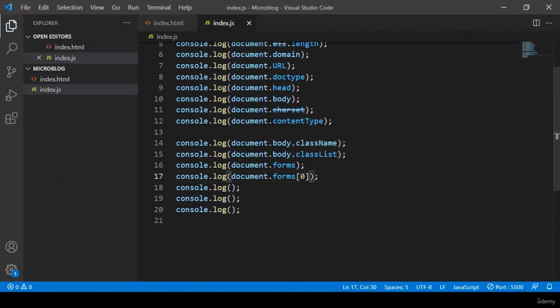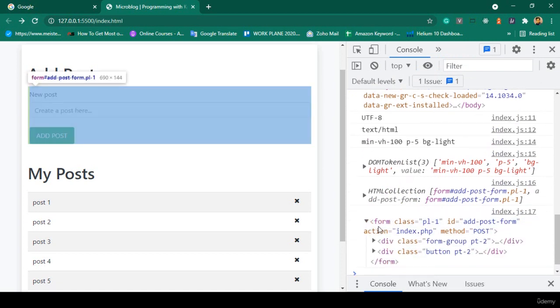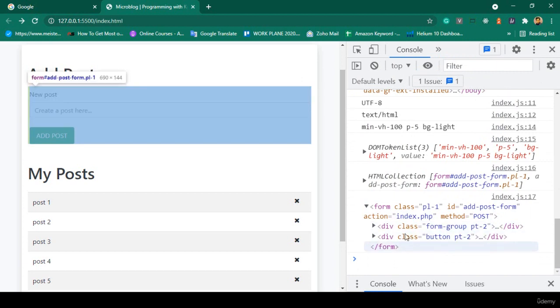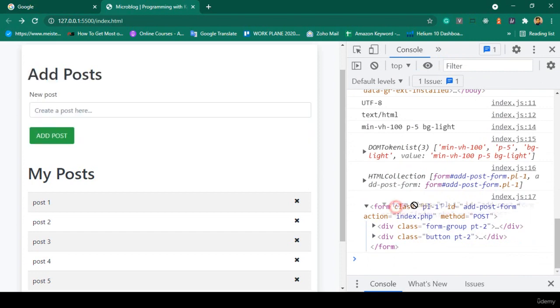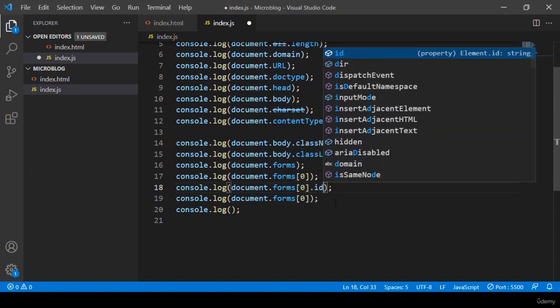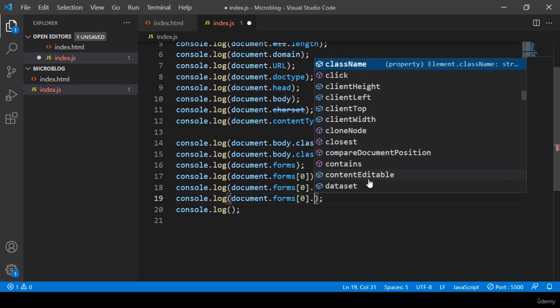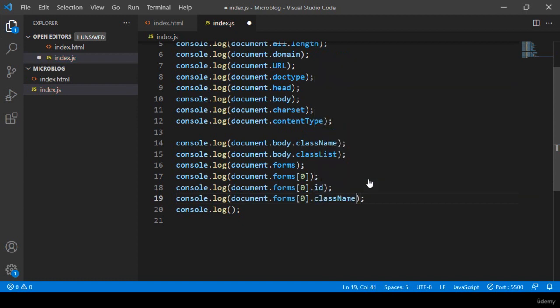So if you now click save all, and now click refresh, you can see it now successfully gets our form. And if you now want to access this form ID, or this form class, then you can also do it. Then you only have to paste it, so into the form, that means our index 0 form, right? So on the index 0 form, I want to access the ID, and also I want to get the class name. After the dot, that will be the class name. I want to access this form class name.